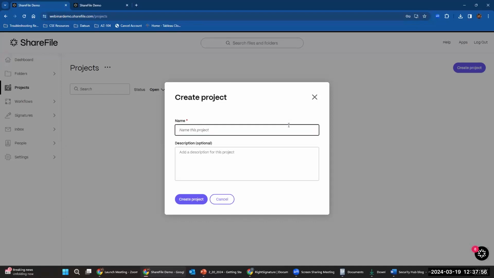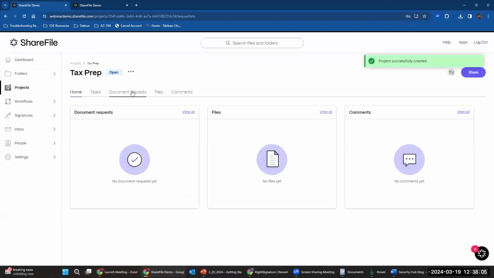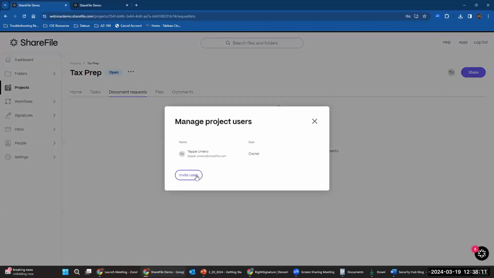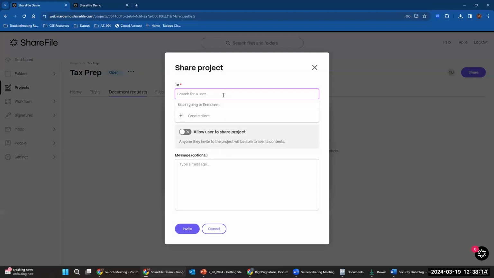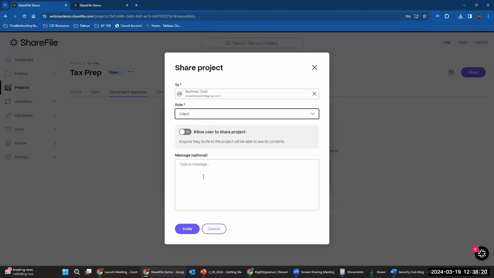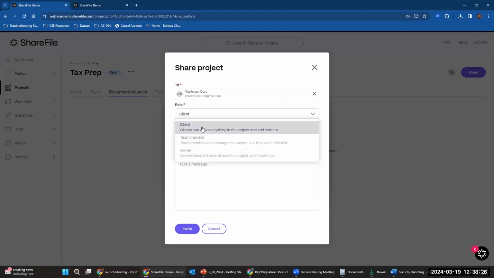So for example, I'll do tax prep, and you can do, for example, a document request, right? So I can do tax prep. I can add a user here. So let me go ahead and add Cord's user again. And he's going to be just a client user. You can modify the permissions here too, but I'm just going to do client.